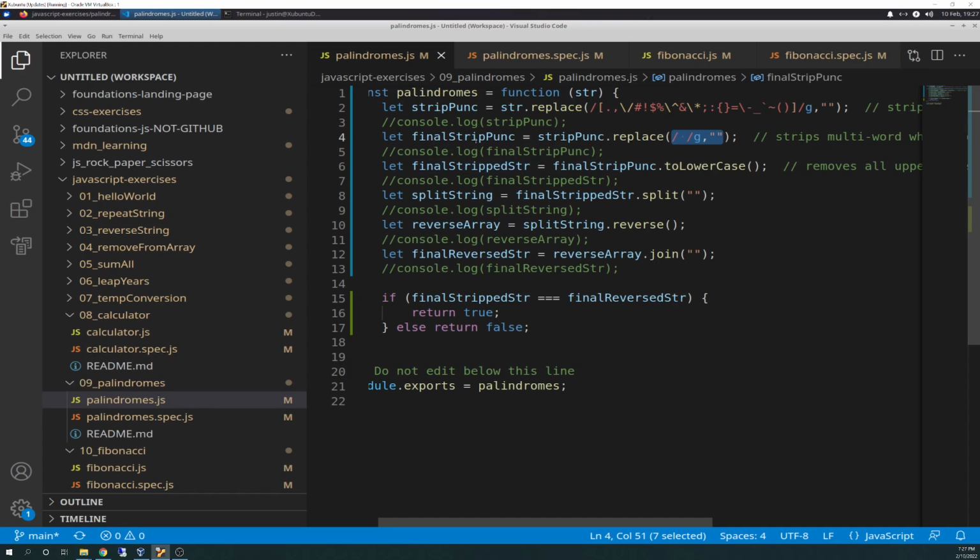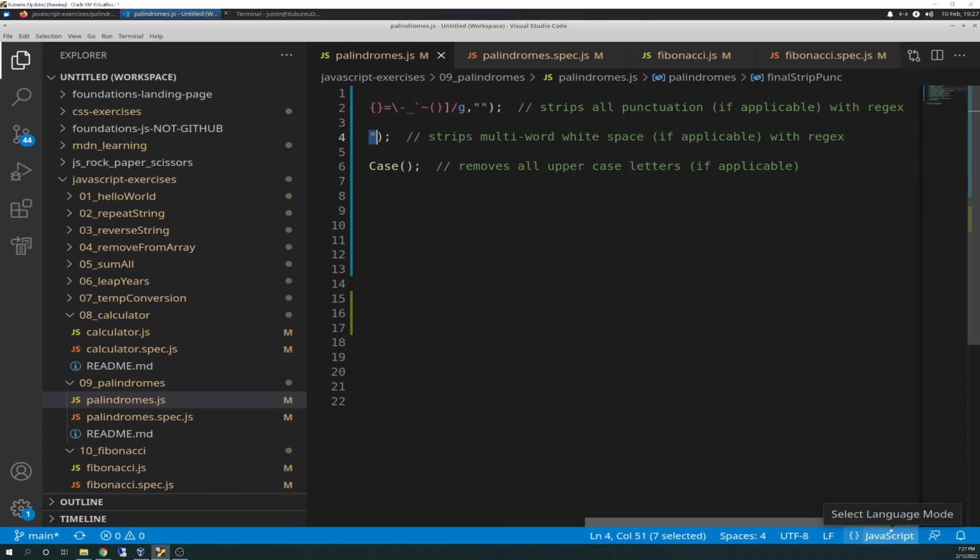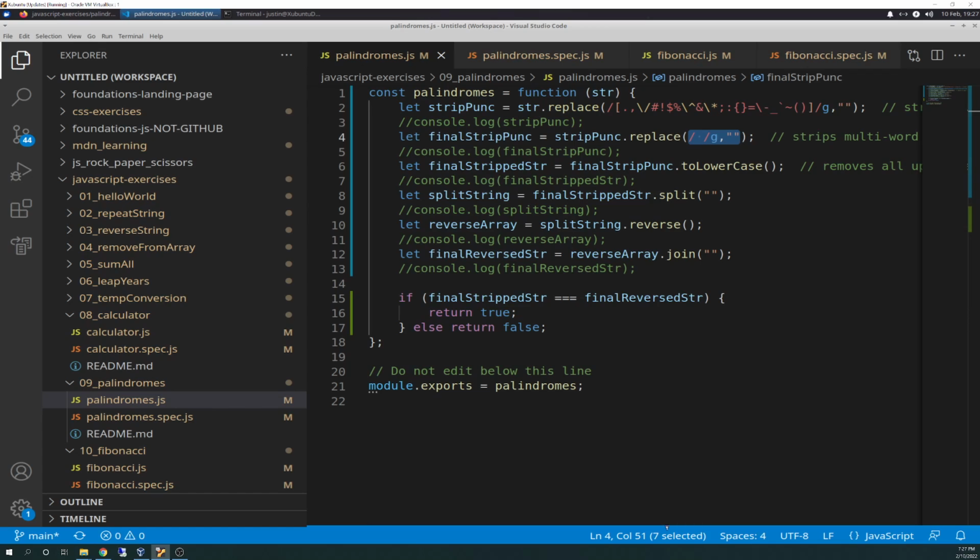So that'll take on the final strip punc, and then we create another variable called final stripped str, which is string, which takes on final strip punc dot toLowerCase, and that is simply as it sounds. It removes all uppercase letters if applicable. And the applicable is in there because there are some exercises or tests that run where there isn't any uppercase in there. So then this wouldn't actually do anything. It would run it, but it wouldn't result in anything other than the normal string that it was put into.